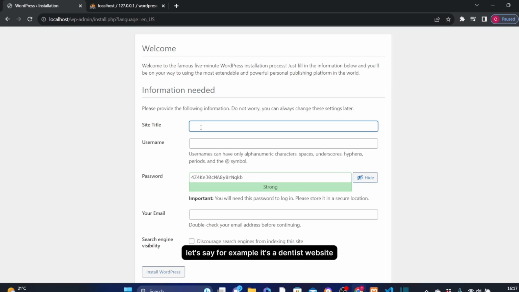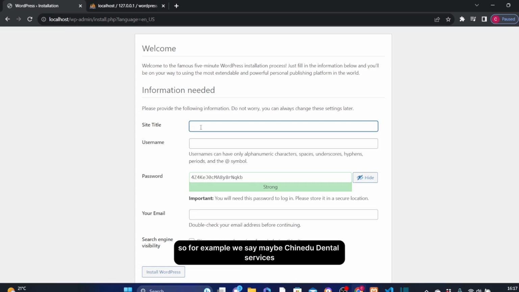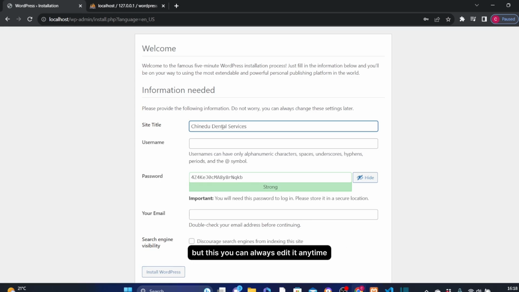Let's say, for example, it's a dentist website. So for example, I would say maybe Chinedu Dental Services. But this, you can always edit anytime from your WordPress dashboard.